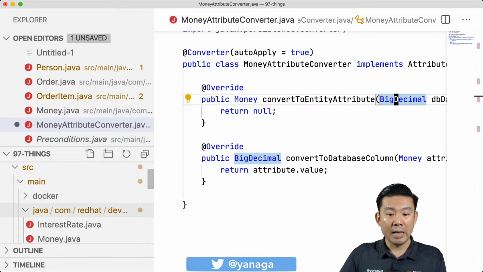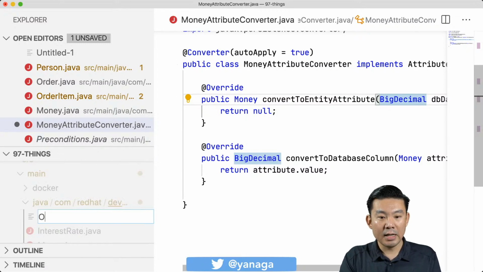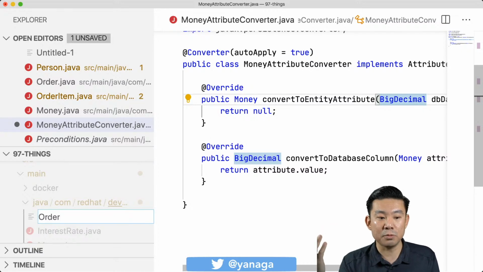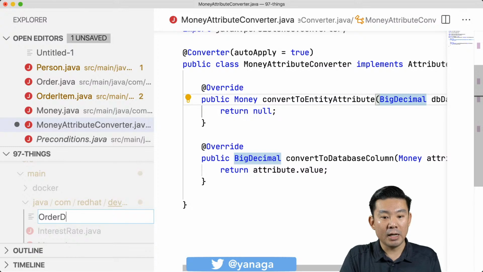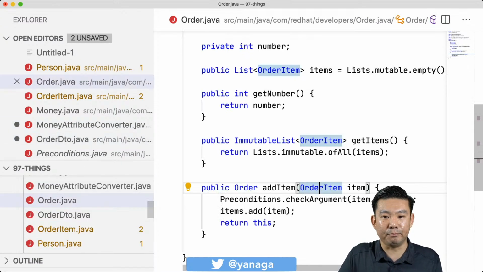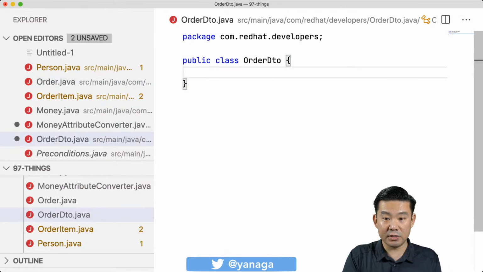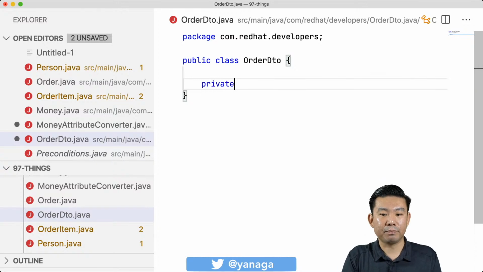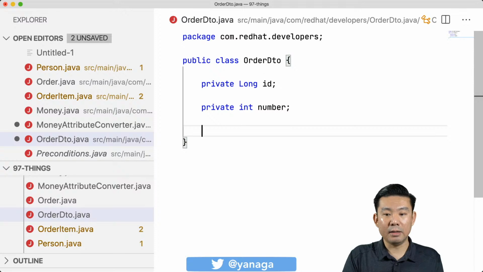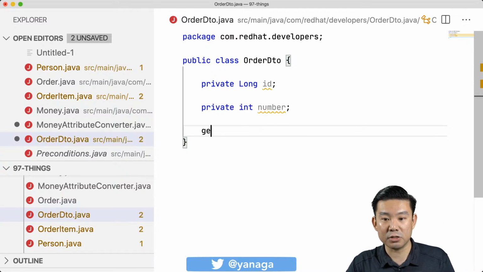Okay, what else can we do? Last example, because we're already out of time. I have a particular Order. I designed it to be immutable, but I still want to expose that to my view using JSON, for example. I could create an OrderDTO class, and this particular order, maybe ID and number. So I'm just going to use the simple one: private long id, private int number.